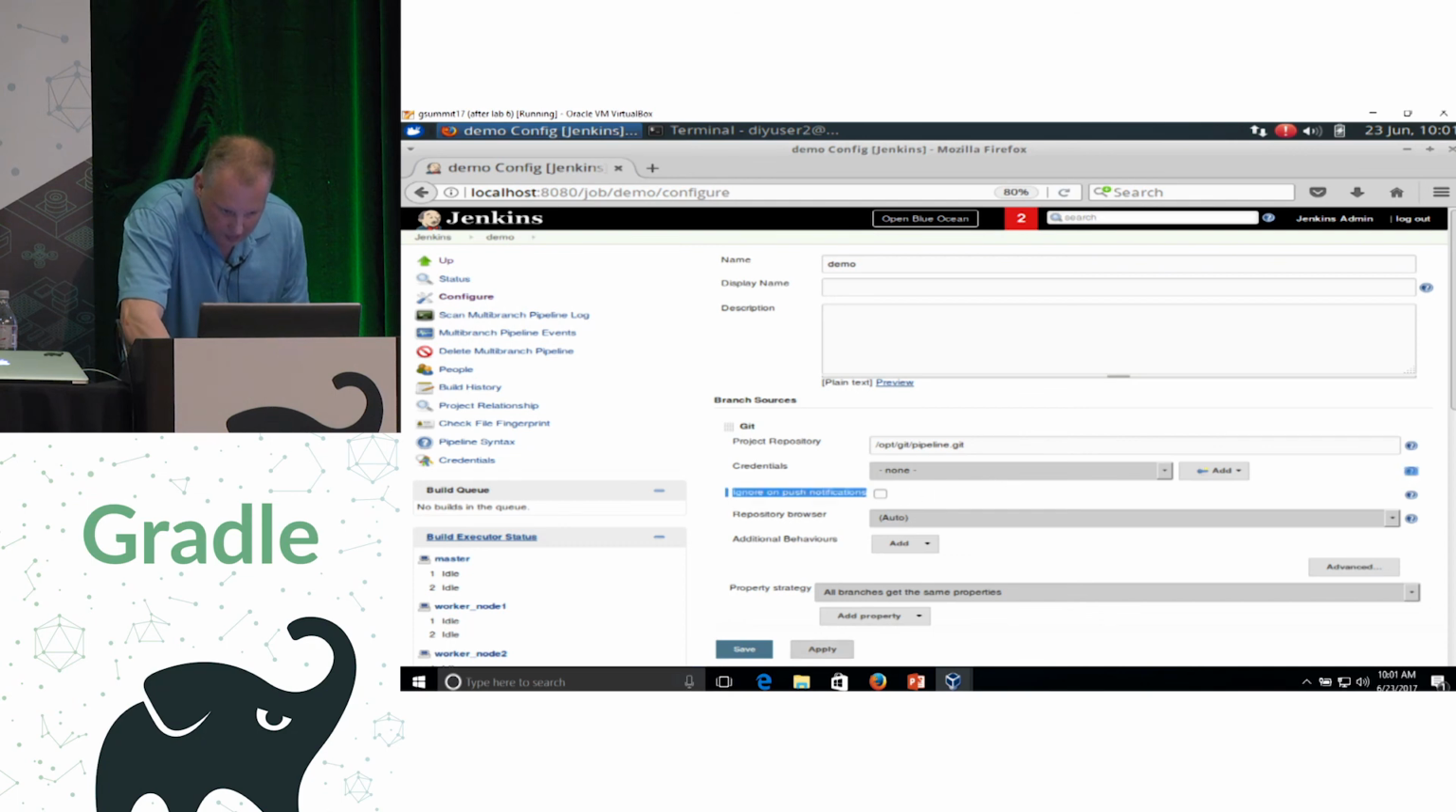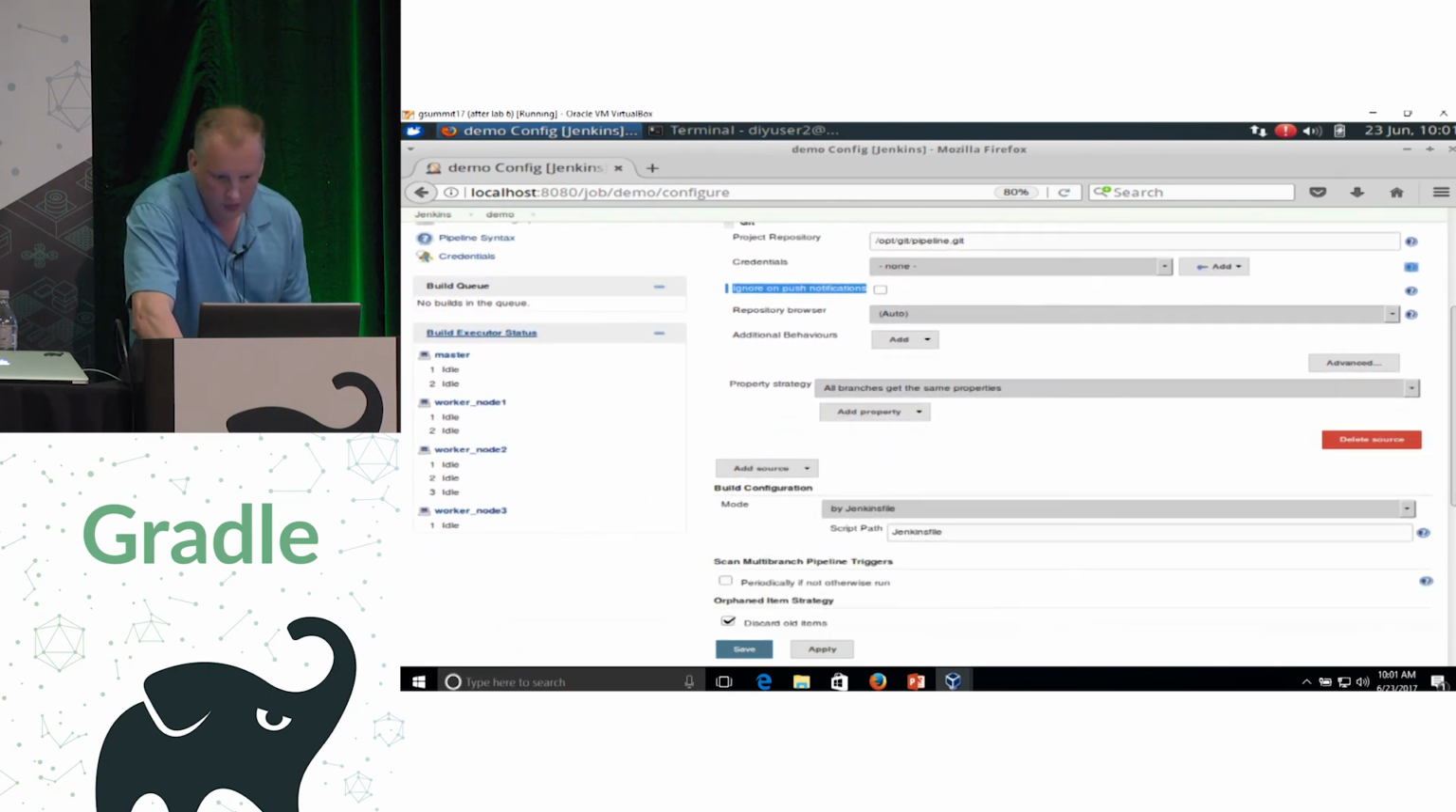Opt-get pipeline.get. I'll save it. Notice here that before we do that, it says, where is that? Build configuration by Jenkinsfile. That means, and it's really the only choice currently, that Jenkins is going to go out, look for a Jenkinsfile in each branch of this project, and if there is one, build it. So let's see what that looks like. I'm going to save that.